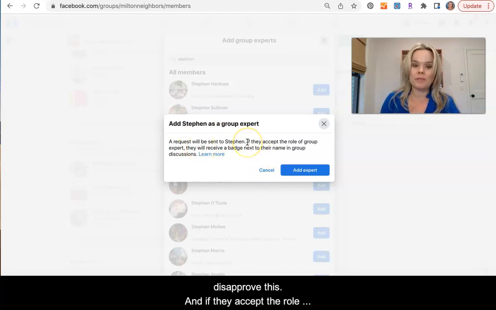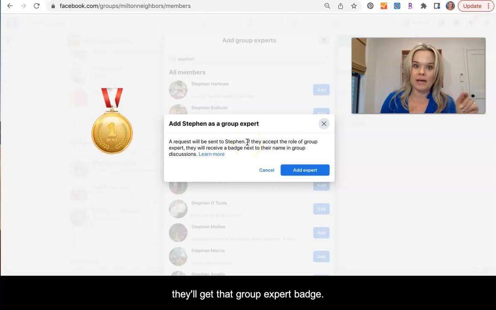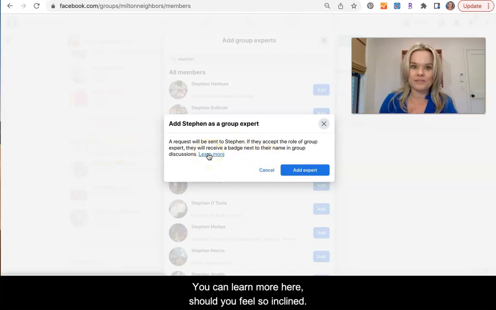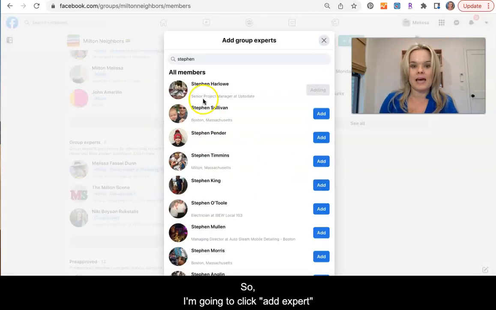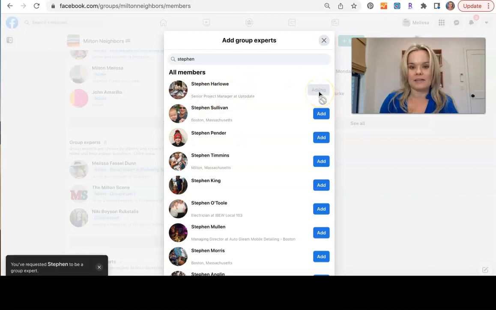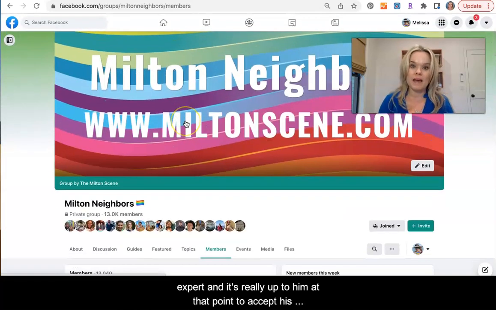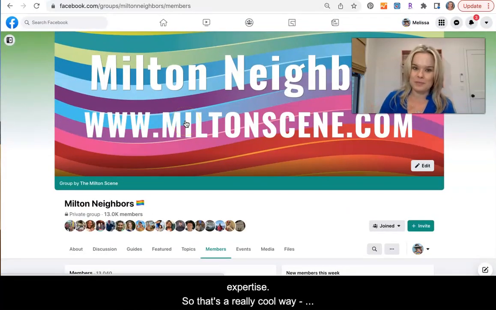And if they accept the role, they'll get that group expert badge. It says group expert next to their name. You can learn more here should you feel so inclined. So I'm going to click add expert, and it just says adding. And it says added. And then down here, I've requested that he be an expert, and it's really up to him at that point to accept his expertise.